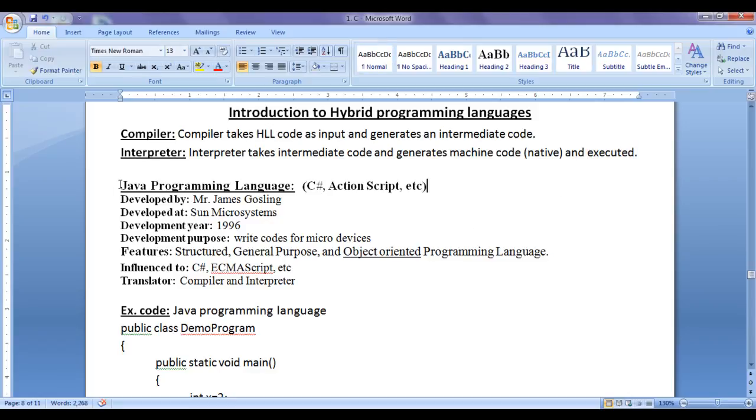Here I have listed some example programming languages for hybrid programming languages. Java, C#, ActionScript are hybrid programming languages. To write codes for micro devices, Mr. James Gosling designed the Java programming language at Sun Microsystems around the year 1996. Based on Java, many other programming languages have been designed, like C#, ECMAScript, ActionScript.